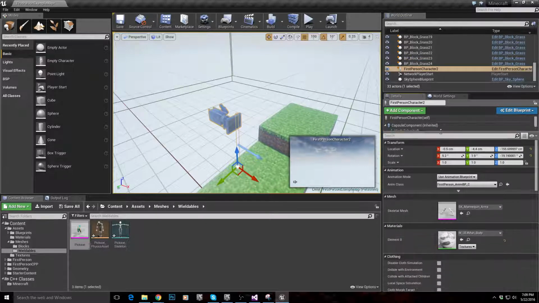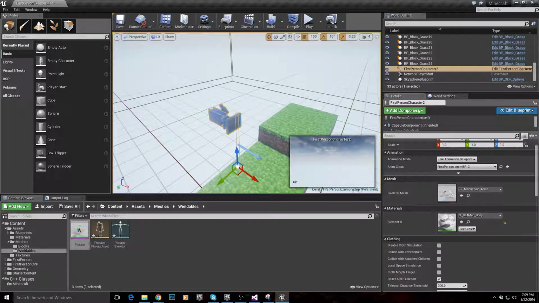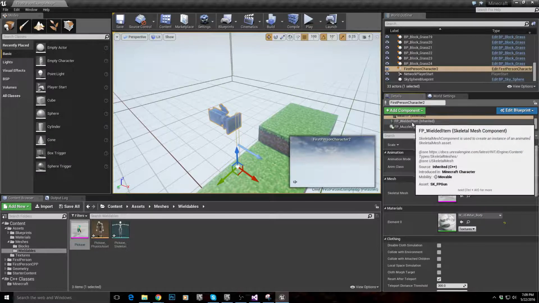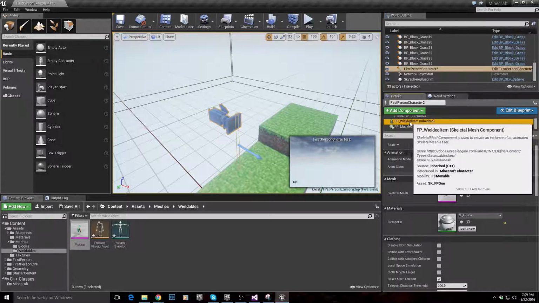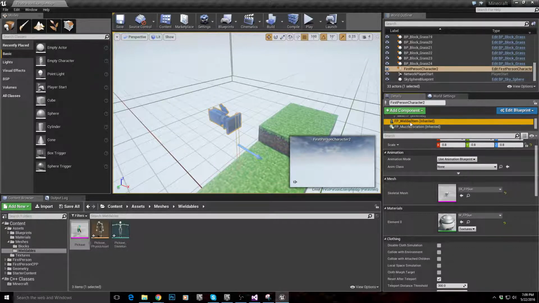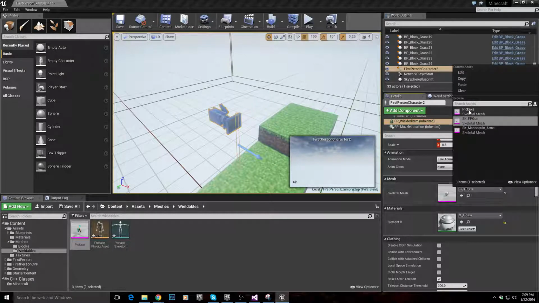And under the components, you'll see FP underscore gun. And I've changed mine to FP underscore wielded item. But for you, it will be FP underscore gun. So just go ahead and click on FP underscore gun. And then where it says skeletal mesh, just select the pickaxe.